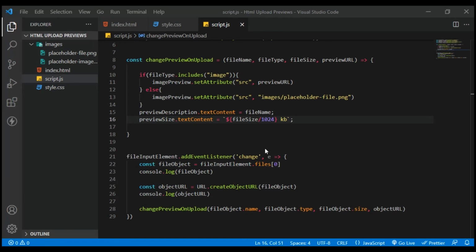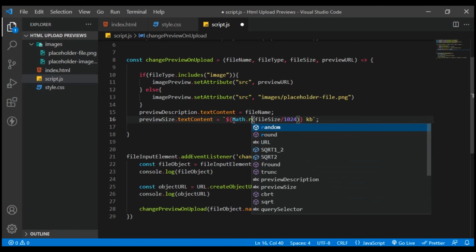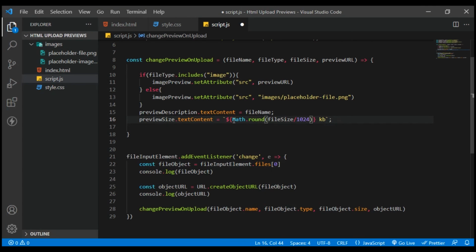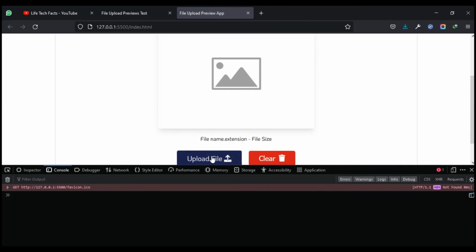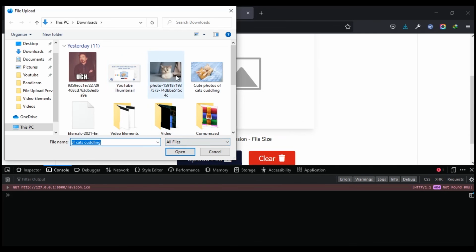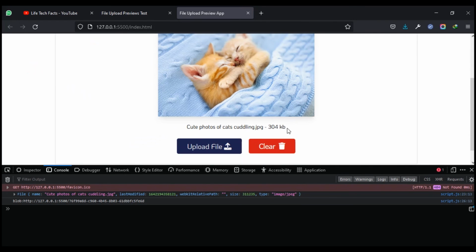Now let's actually use a method. So I'm just going to wrap it inside of a method, Math.round, which will round it off. Math.round. All right, so that should work fine now. And then we can see 304 kilobytes.